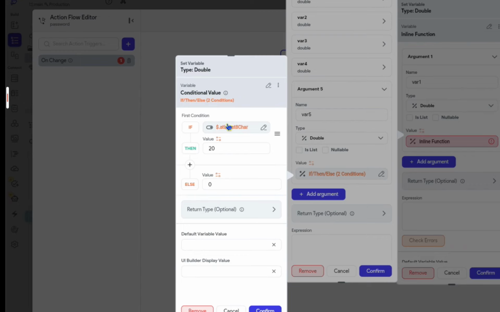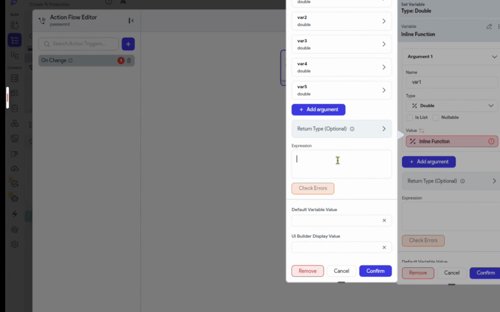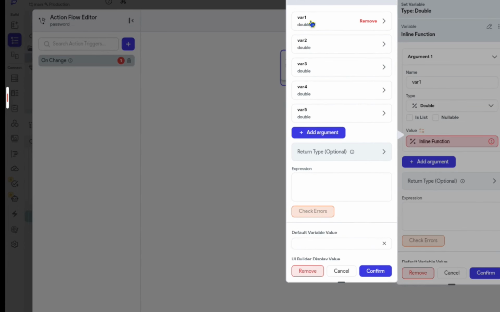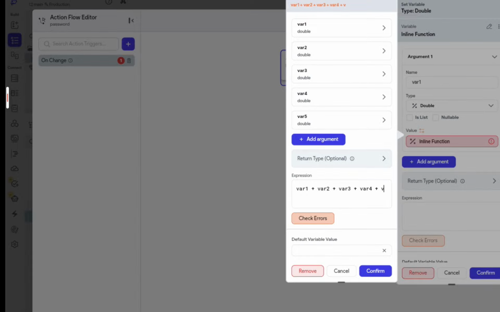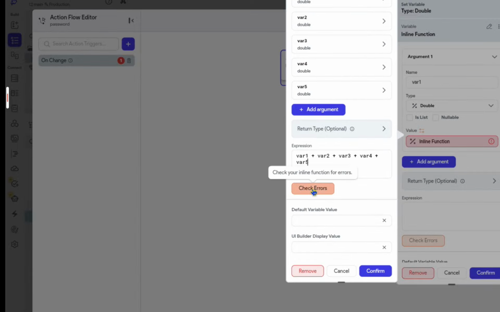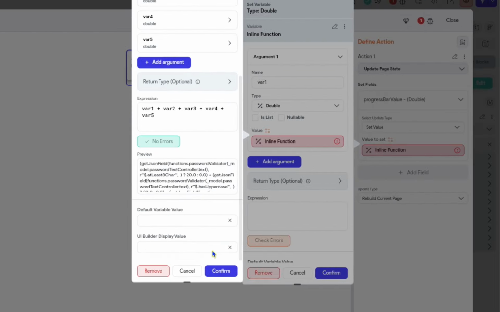Combining all values. Now that all 5 arguments are set, we can define the final expression. Each argument is named var1, var2, var3, var4, var5. We simply add them together. var1 plus var2 plus var3 plus var4 plus var5. Check for errors. If everything looks good, confirm it.